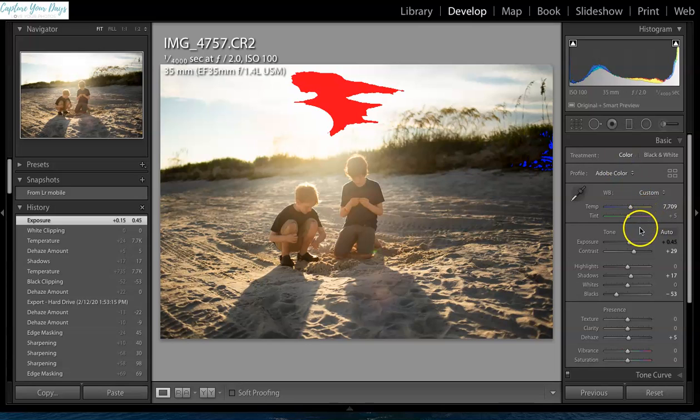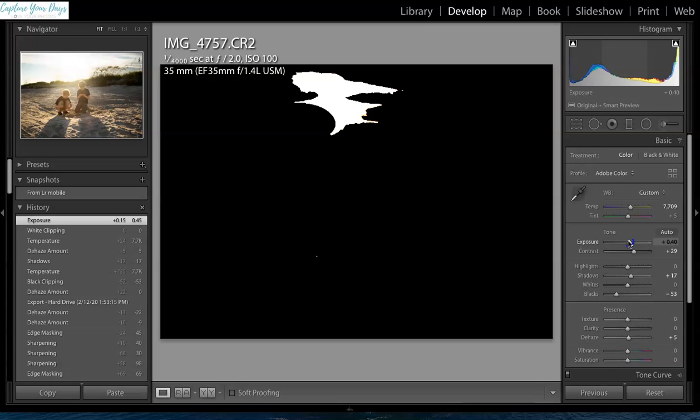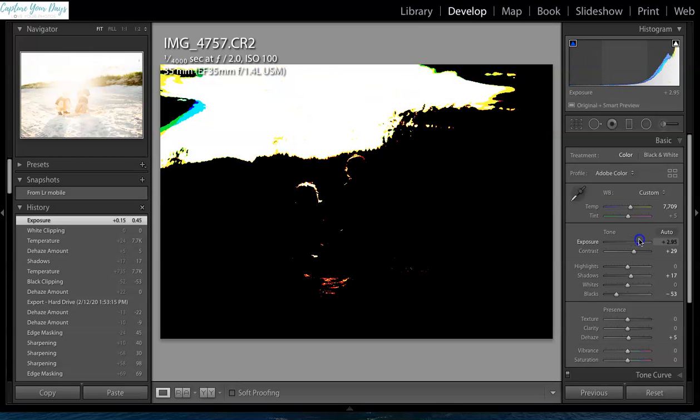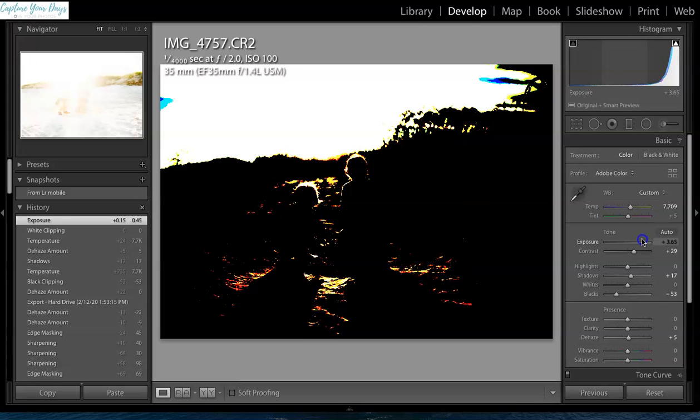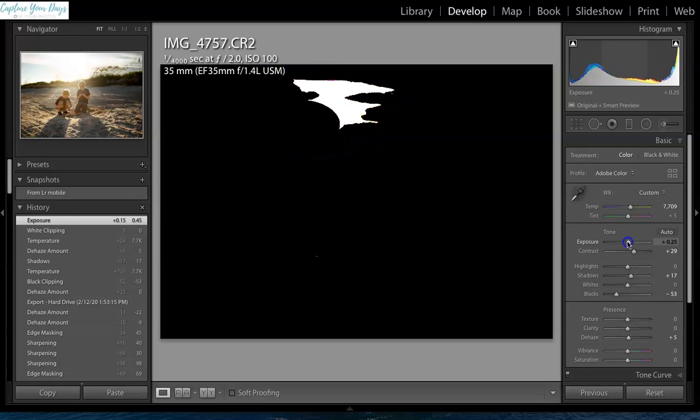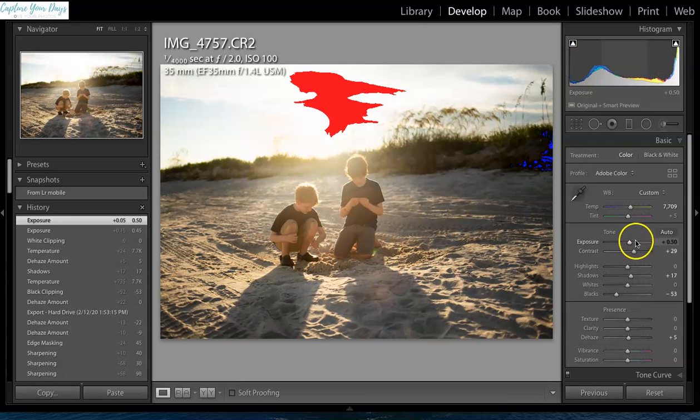So if I hold down the Option key on my Mac computer, on a Windows computer, I believe it's the Alt key, and I click on this exposure slider, the photo will go black, and I can see which areas of the photo are overexposed. And I can make adjustments left and right, again, to where I'm comfortable. This is obviously entirely too bright, but if I saw that my subjects were overexposed, that would be a real clue that I need to lower that down. I'm going to put it back roughly where it was.